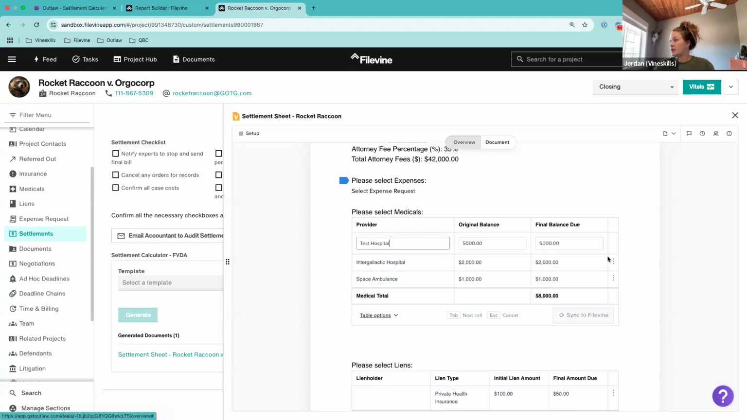On that same note, you can also edit your different line items. So if I come into here and I added that and I was like, oh shoot, I actually meant to put this in as 6,000. I have a really cool option available to me at this point. You can see there is a little purple symbol behind here. And it means that I edited this value and I can now sync it back to Filevine.